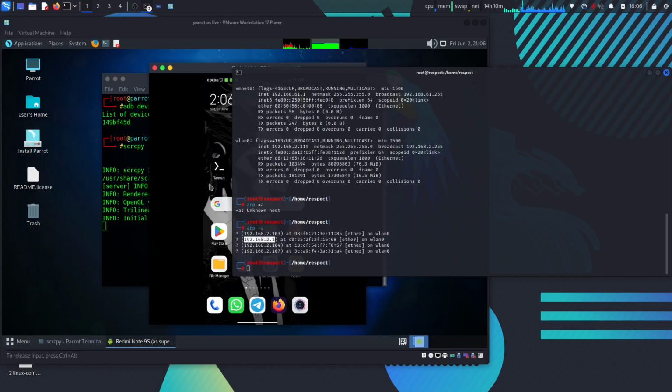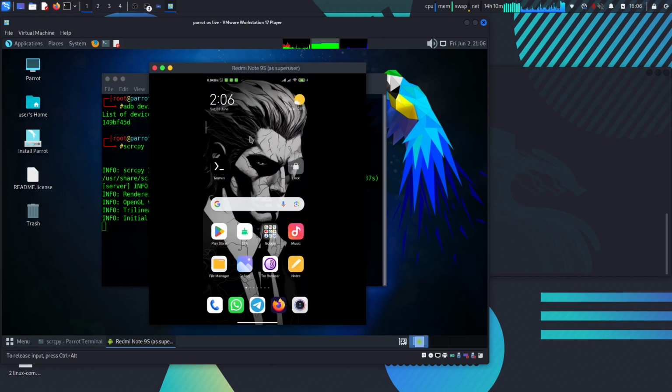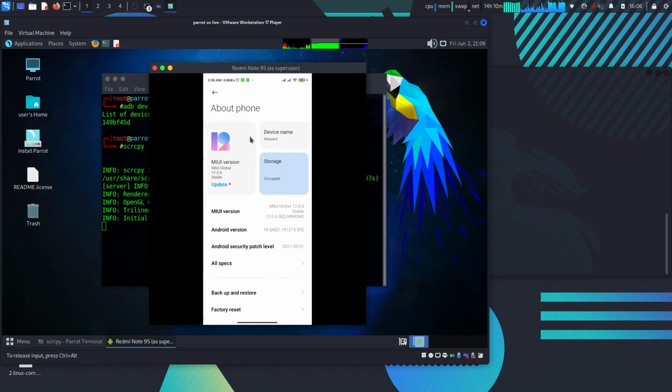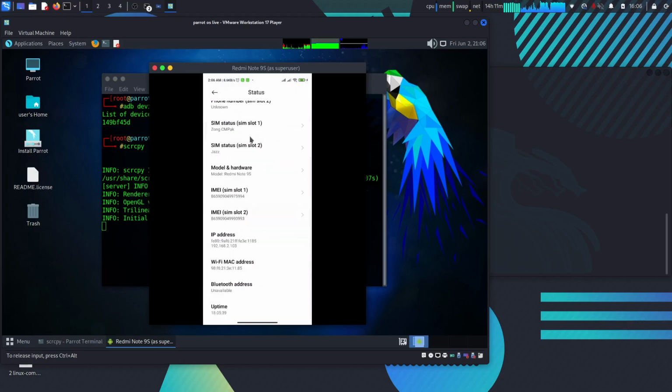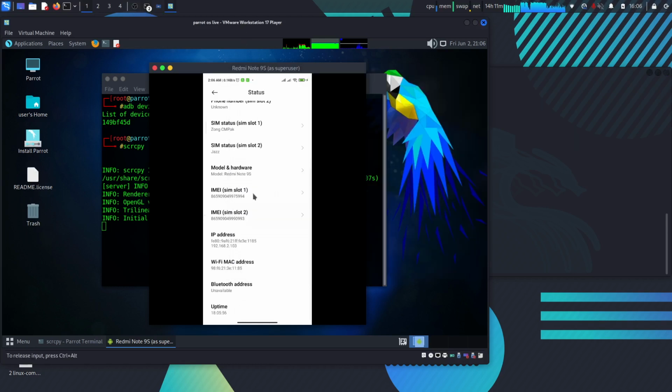I can show you. And now here is my mobile device. Let me show you in the settings, about phone, all specs, status, and here is my mobile device information and my IP. Now you can see the IP is 192.168.2.103, and here is the IP 192.168.2.103, and here is the MAC address. You can see here 98F6 and here 98F6. So that's it.